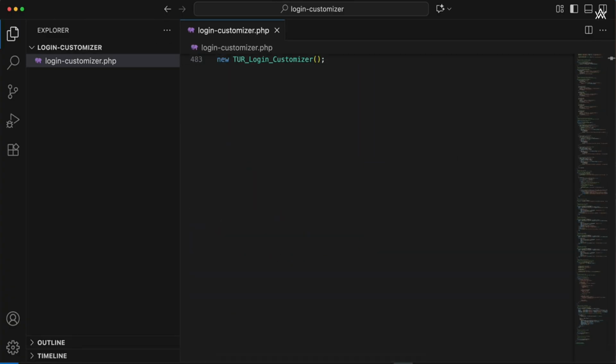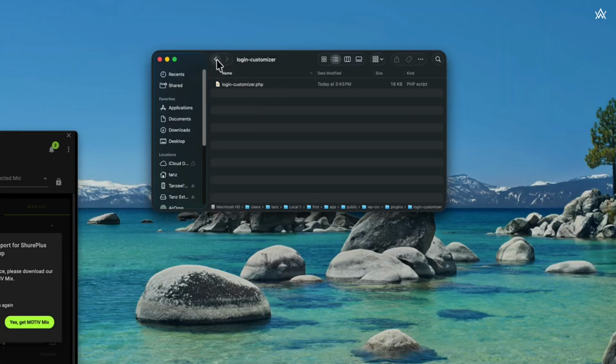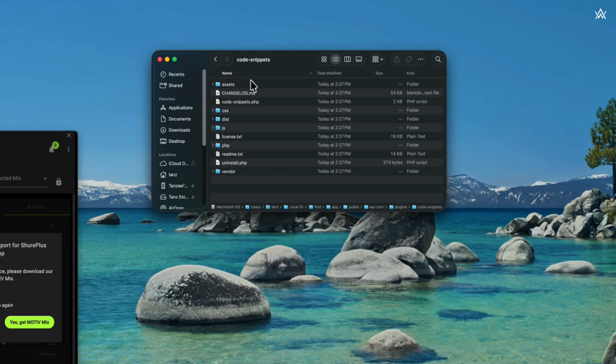If you want to create plugins, then it is much better that you divide your plugin into multiple files, chunk by chunk. So if I go back and show you the code snippets, you can see that this is how this code snippets plugin is. This is code-snippets.php, and this PHP file is very clean, and it will include every single file right from here. All right, so that's how a plugin is created.